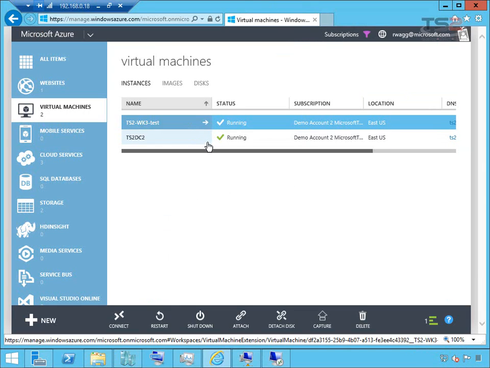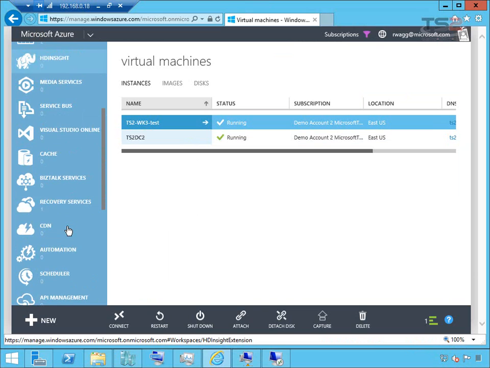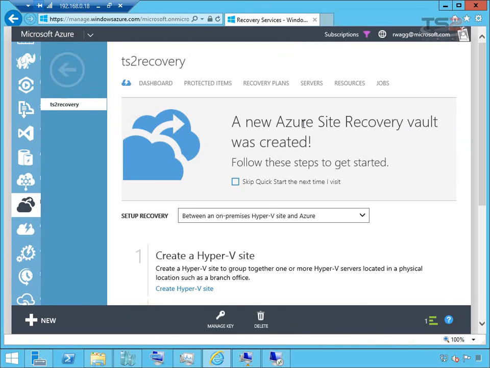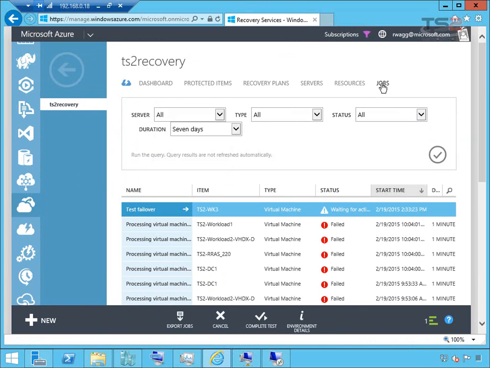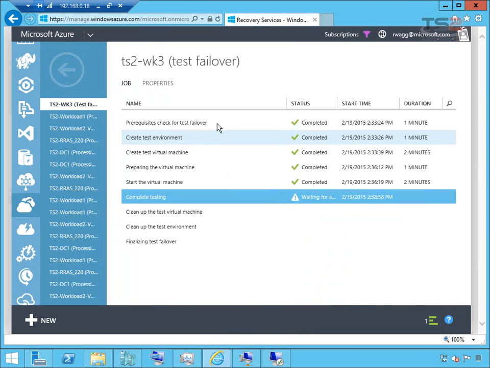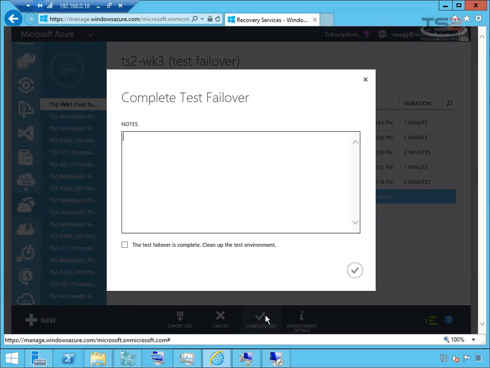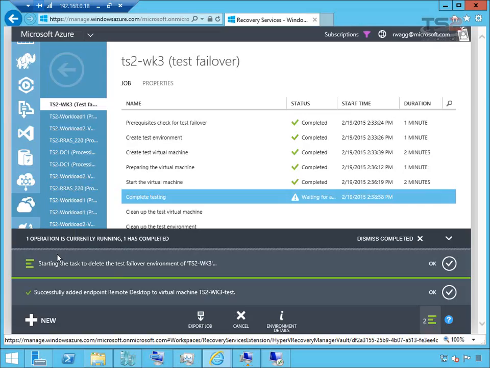We have these two VMs now. The other thing we have to do is move back over to recovery services and into jobs. You'll see this current job, test failover, waiting for action. We can drill into it and it'll tell you all the steps. It's waiting for us to say complete test. We can complete test or cancel the test. I'm going to go ahead and say complete test. We check this box and then we let that work. I'll come back to you in a minute.